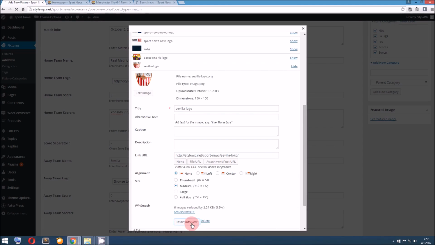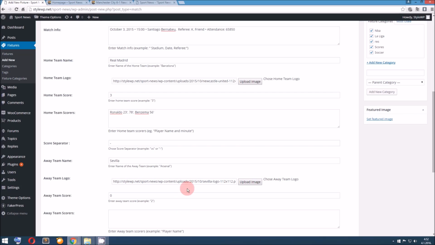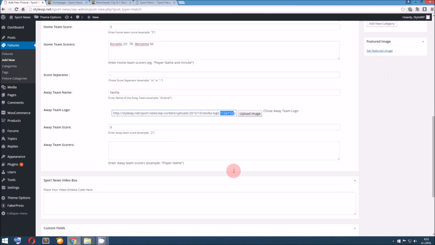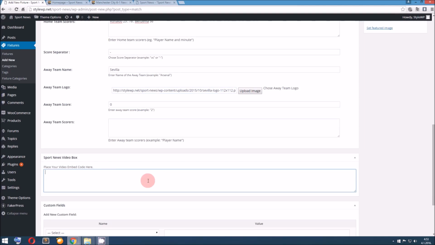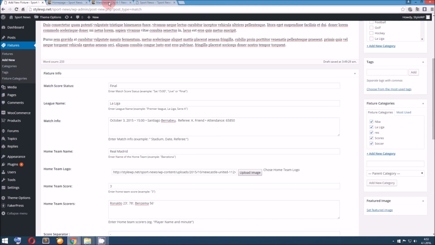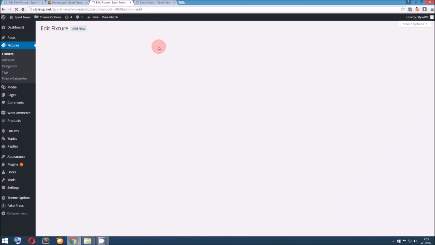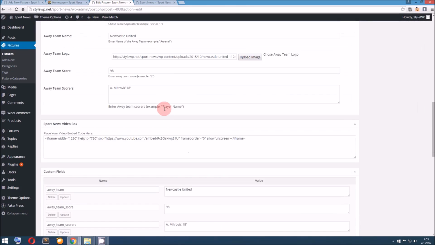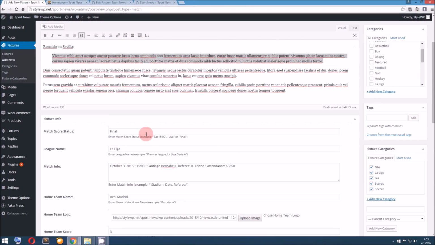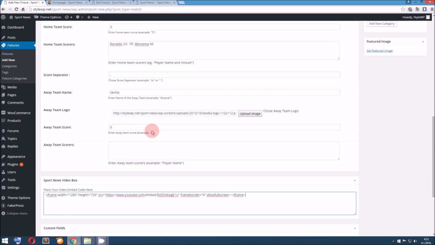Sevilla. Insert into post. The best image size for this is, as you can see here, don't upload anything bigger than 150. That's it. Here we can place some video embed code which actually will be displayed here. So let's just copy this one here and place it here. This is it.